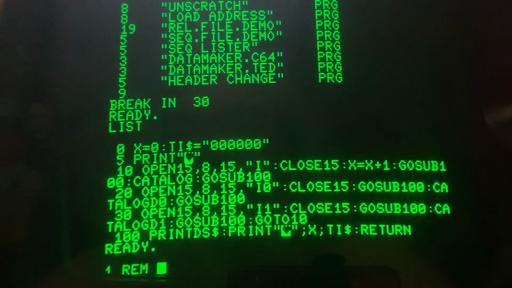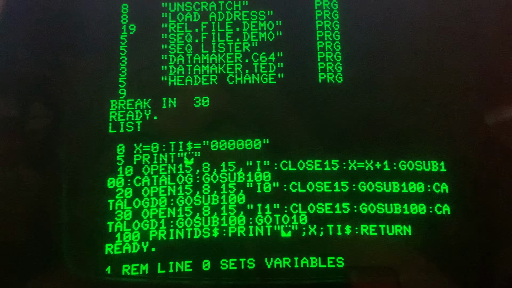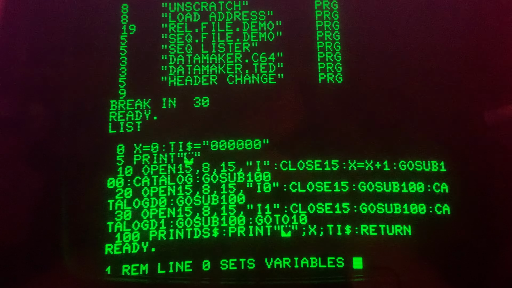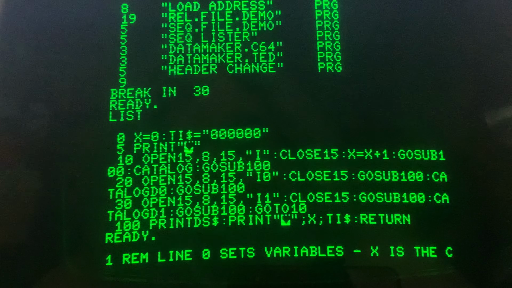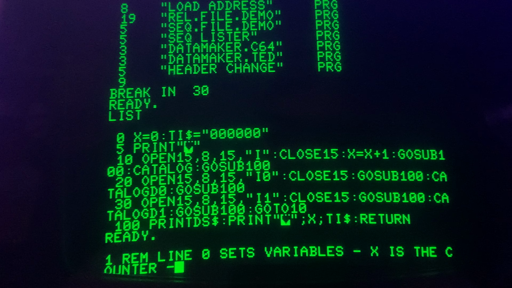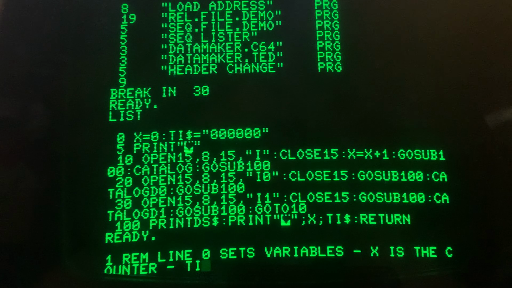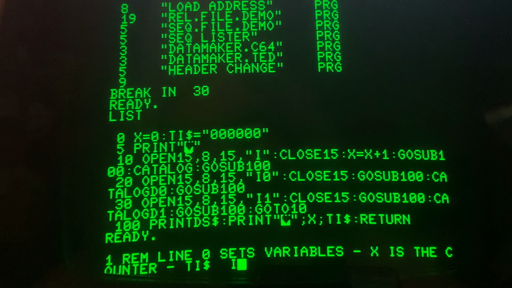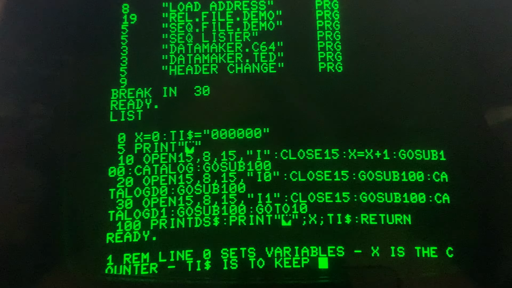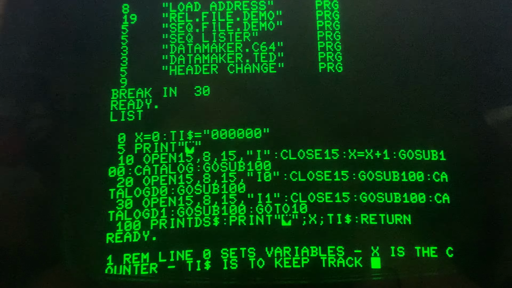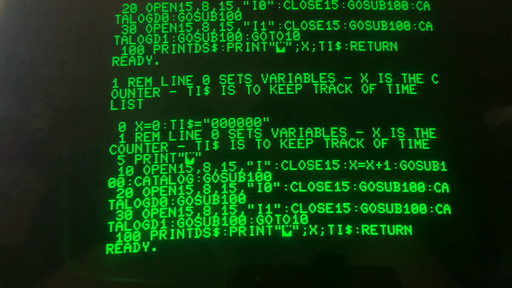REM. Line 0. Sets variables. X is the counter. TI$ is to keep track of time. Let's see how that lists out. Yes.